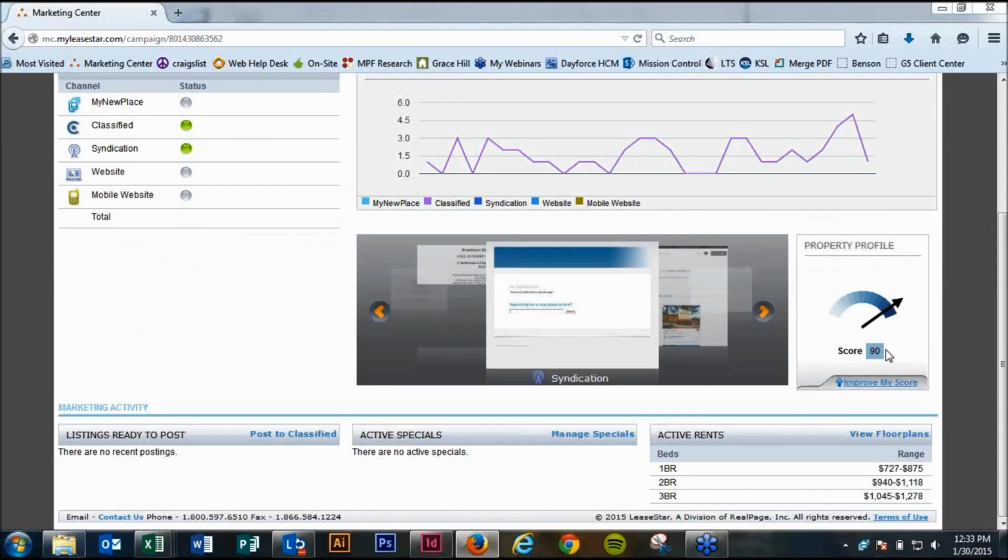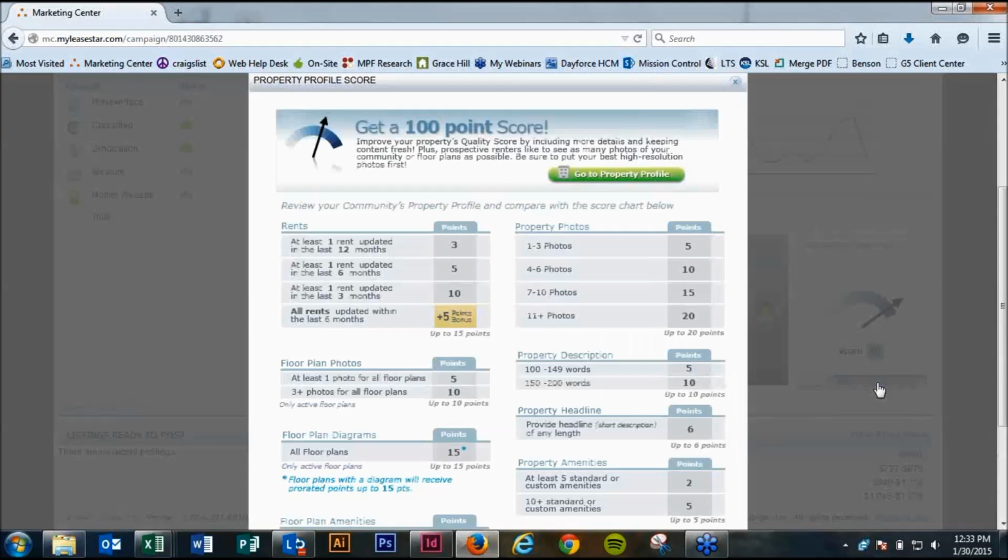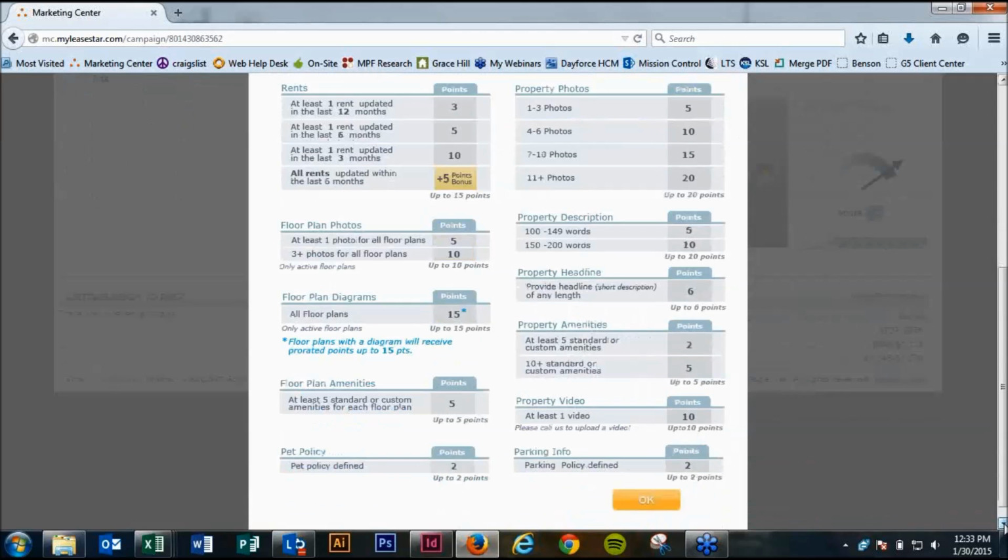So the higher the property score you have, the more information you're including on all of those websites. If you get in here and your property score is a 75 and you want to figure out how you can get those points to get you up to that 85 or 90, all you have to do is come down here and click Improve My Score. It's going to open up a new window, and you'll see this is where all of the points that are possible come from. And, disclaimer here, this is not the points that you're currently getting. These are all of the points possible.